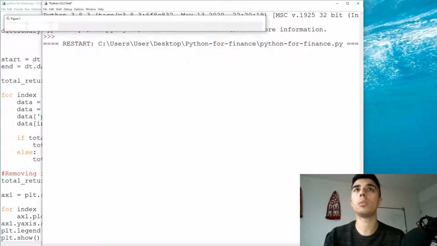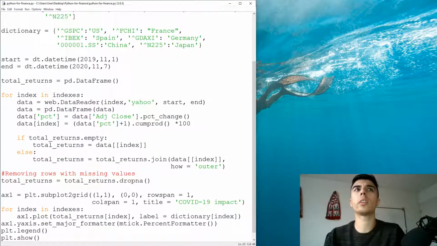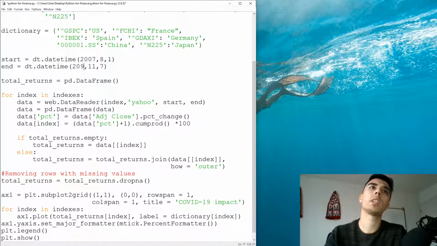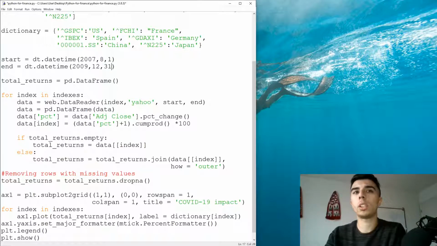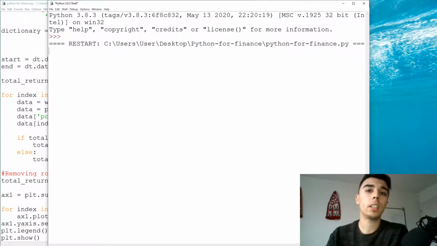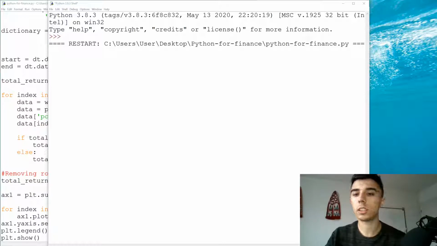Now, if you want to use this for, let's say, the 2007-8 financial crisis, what you need to do is, of course, select a different period. That one was somewhere in September, so let's use August until, let's say, the end of 2009. So this is something that you can check. And also, let's make sure that our title is, let's say, financial crisis instead of COVID-19. So if we just change the date and we still keep the same information, we should be able to see how this other event had impact on the markets.